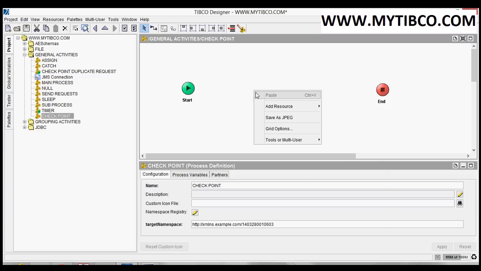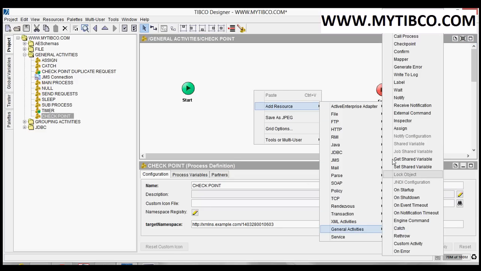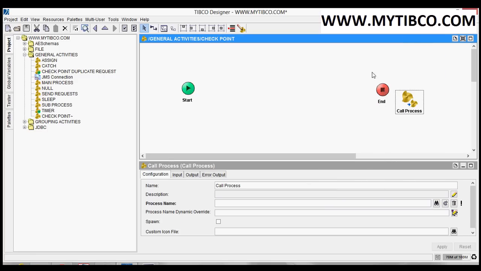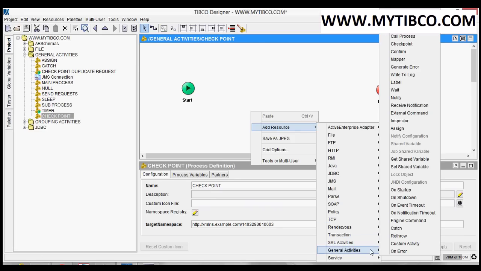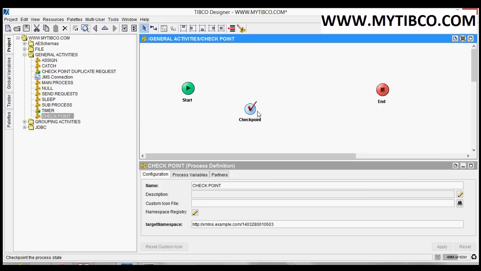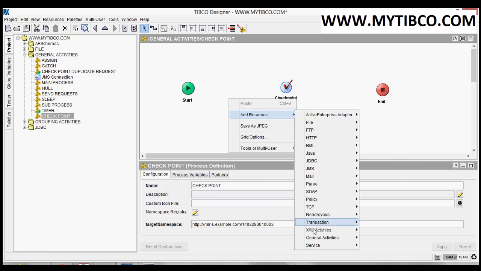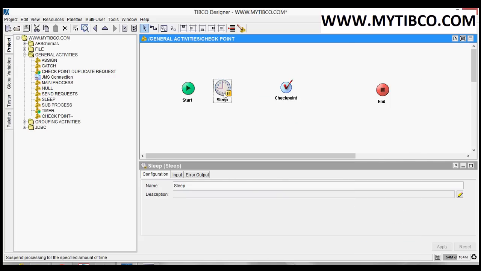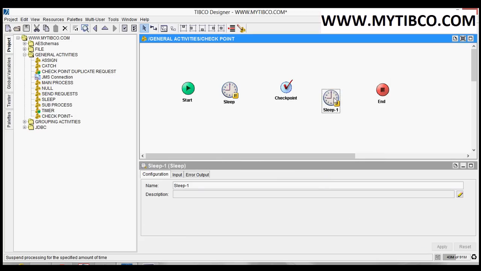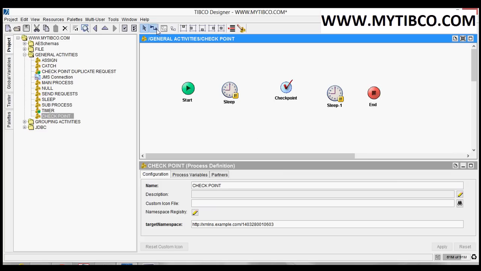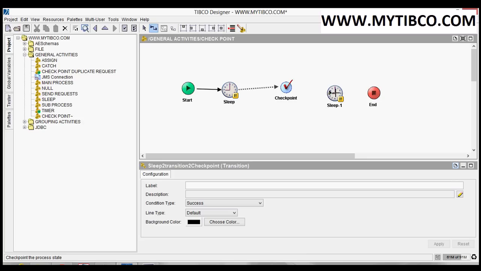Now let's take checkpoint. Right click, go to add resources, go to general activities, select checkpoint. Okay, now I'm taking two activities, sleep and one more sleep. Consider these two are different activities and some other kind of activities, or these two are maybe a call process or something, anything. Now I'm connecting all these using transition.